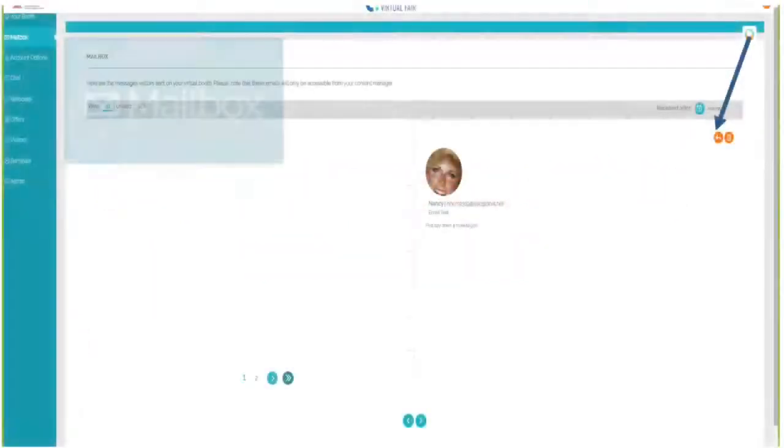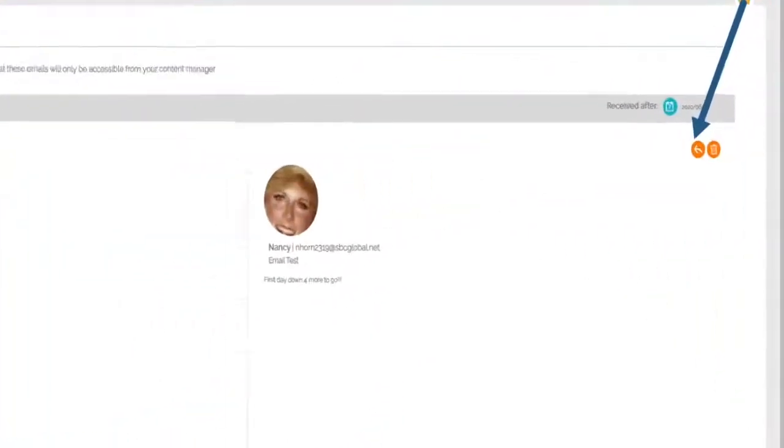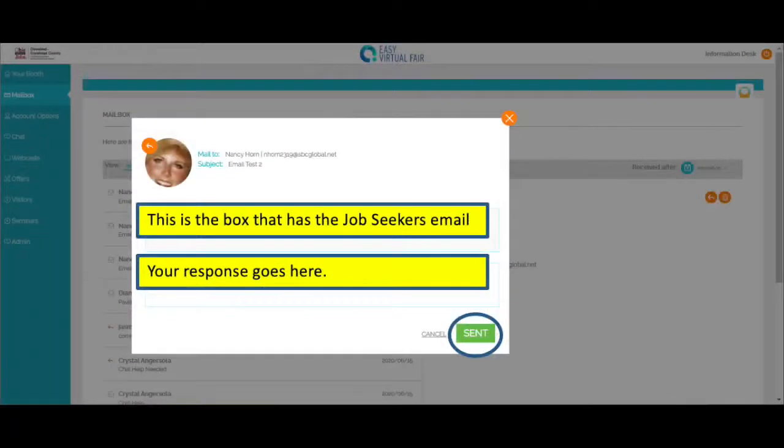To reply to job seekers' emails, click on the mailbox option in the left-hand side navigation bar. You will see an arrow icon surrounded by an orange circle. Click this icon to reply. A reply box will appear for you to type your message into. The top of the box has the job seeker's message, and the bottom of the box is where you will type in your reply.